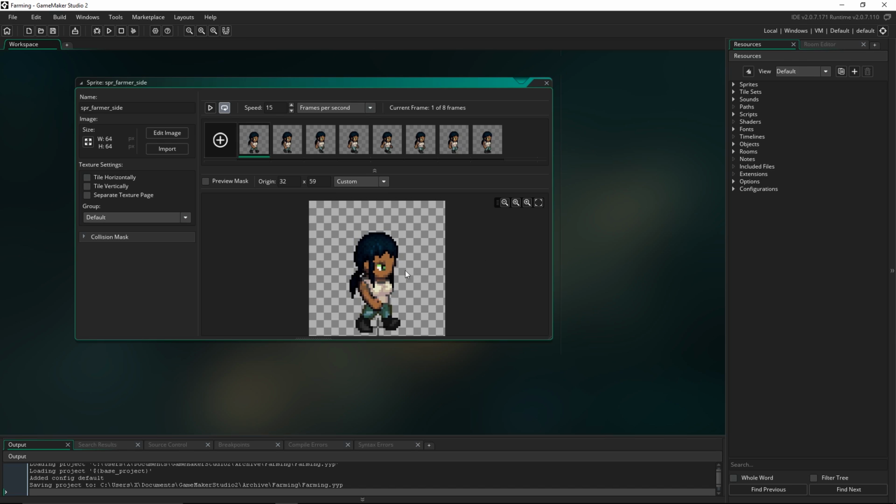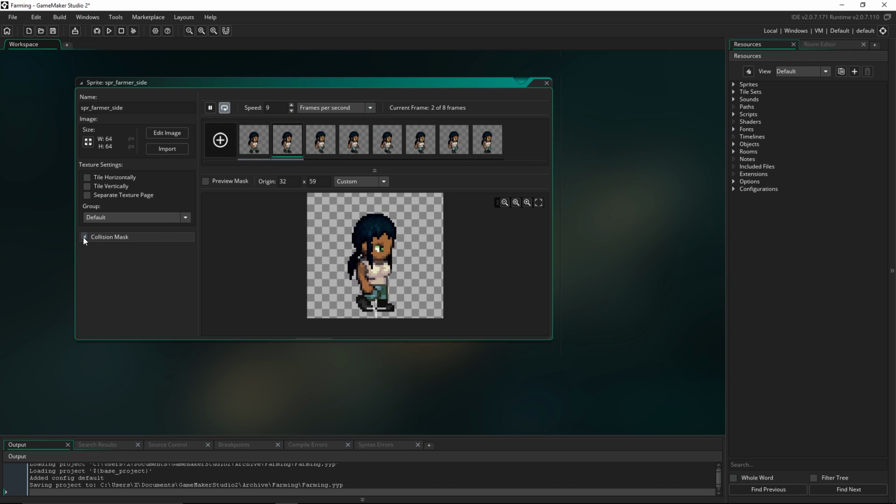So we have our player character and all the frames for its animation. We can play the preview here. We can set the speed. We can set up its collision mask here.